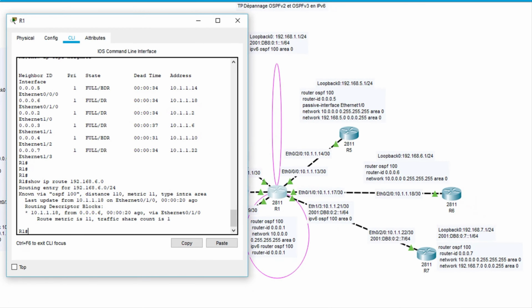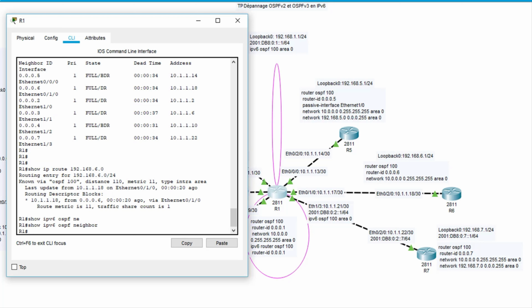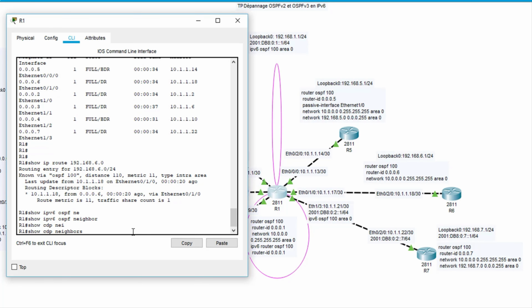The last problem is on router 7, which is different from the others because there is IPv6, and so it runs OSPF in version 3. If we start by showing the OSPF neighbors in IPv6 of router 1, with the command show ipv6 ospf neighbor, we can see that it has no neighbors in OSPFv3.